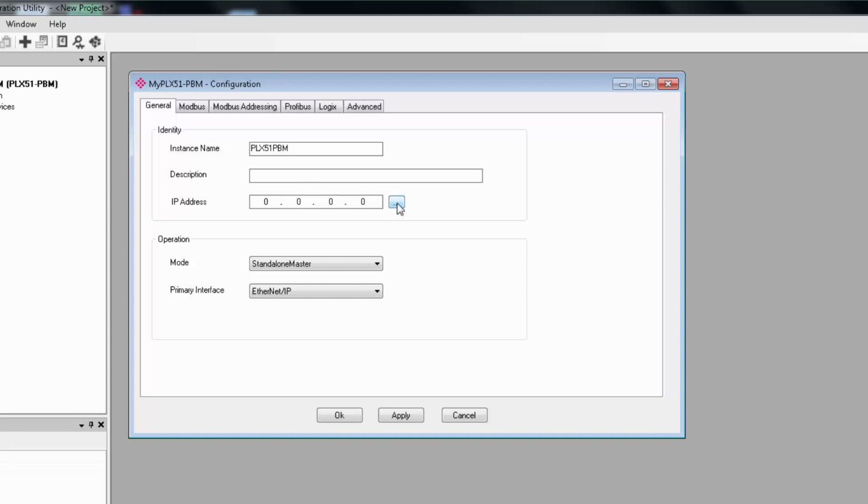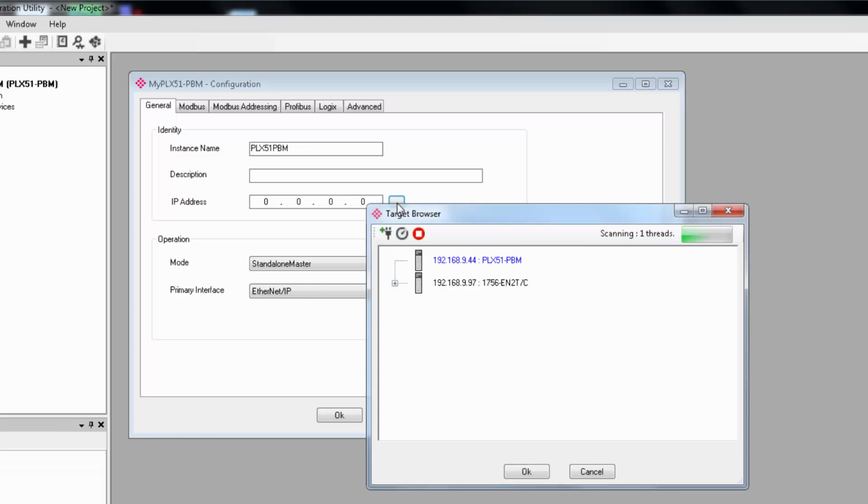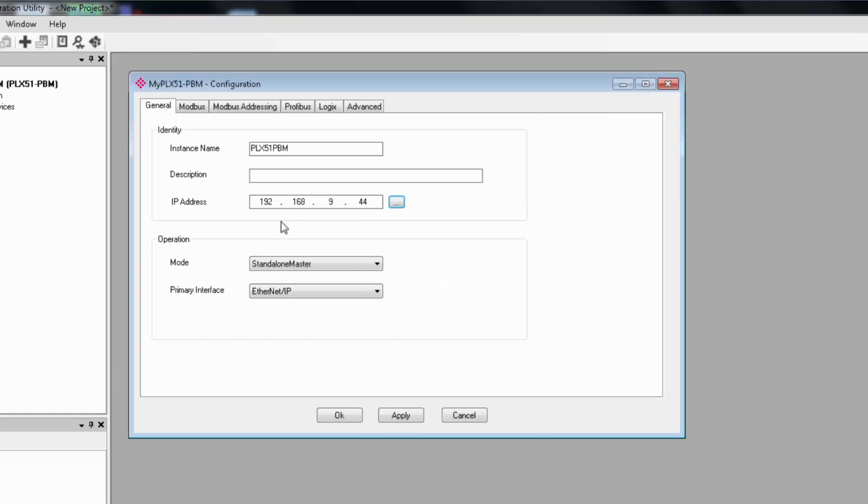You then enter the IP address. You can click the Browse button to the right of the address field to bring up the target browser, where you can see all the PLX50 gateways on your network. So select your PBM module. It will have the IP address that you just assigned. Click OK, and the IP will appear in the address field.